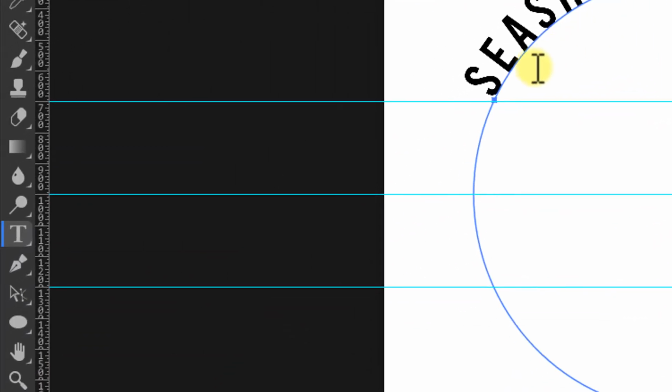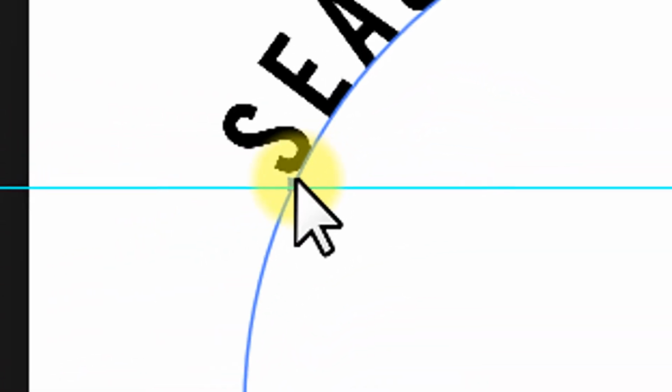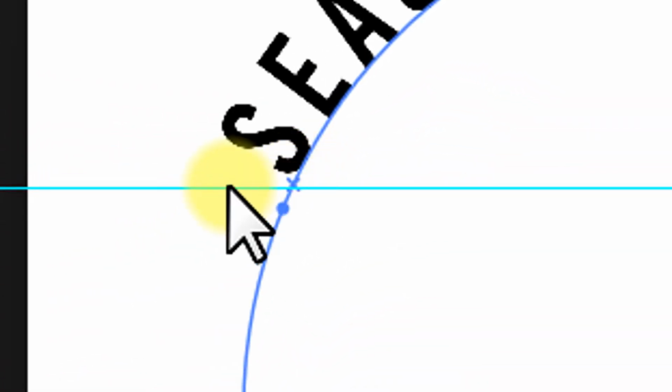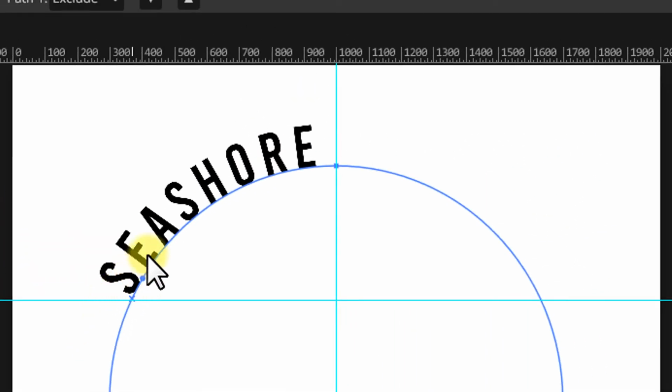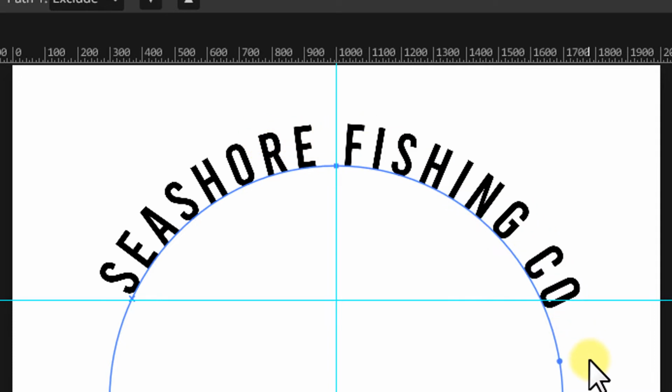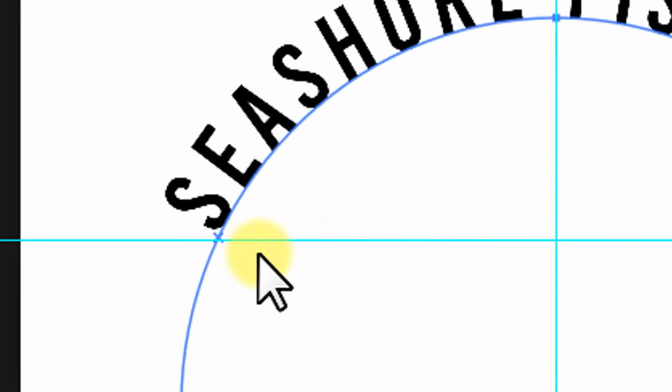If you need to rotate the text along the circle, simply pick the Path Selection tool and click and drag that small dot from the beginning of the text all the way to the other side of it. That little dot controls how much space is reserved for the text, so if you were to drag the dot inside to where the text is placed, it starts to disappear.